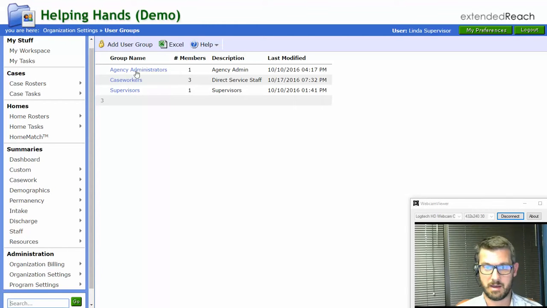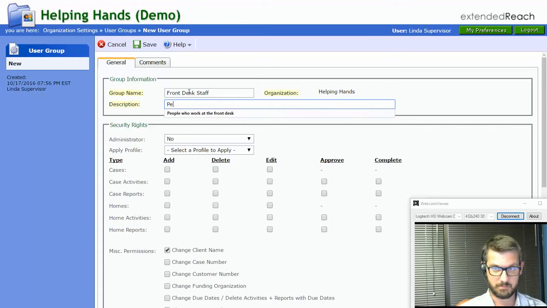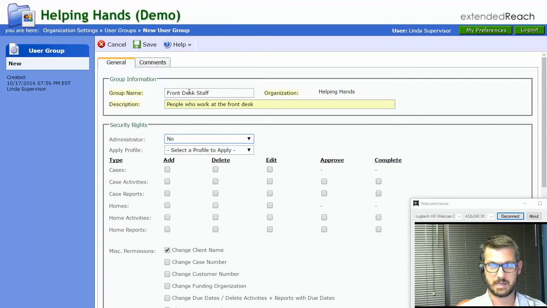So I've got these groups already set up, along with how many members are in each group, and let's add a new one called Front Desk Staff. You can name this whatever you want, just make sure it makes sense to you. You can change the name anytime you want. This is for people who work at the front desk, and then you're going to have all those checkboxes again, very similar to what you've had before.